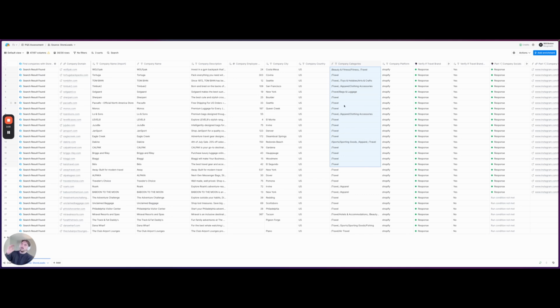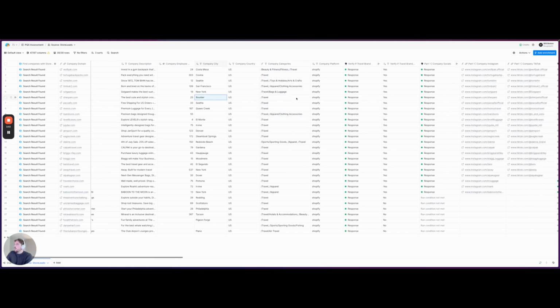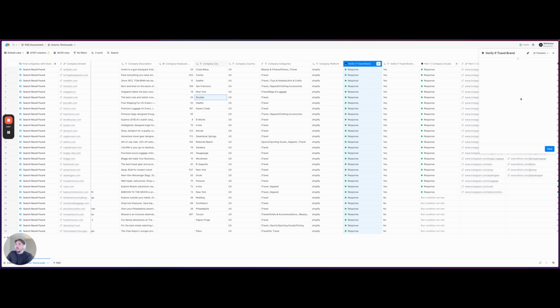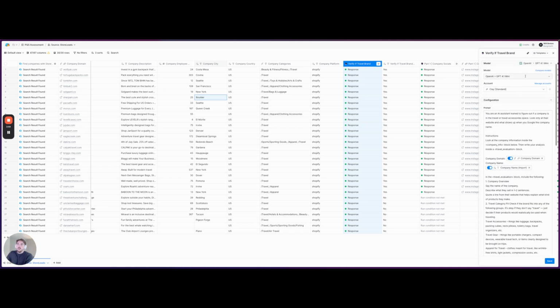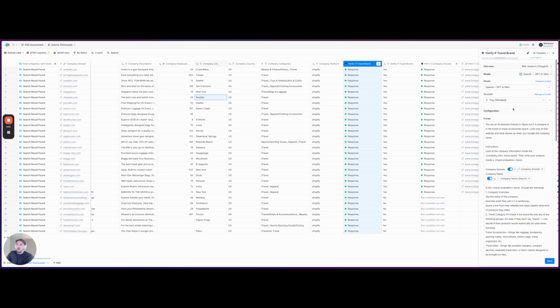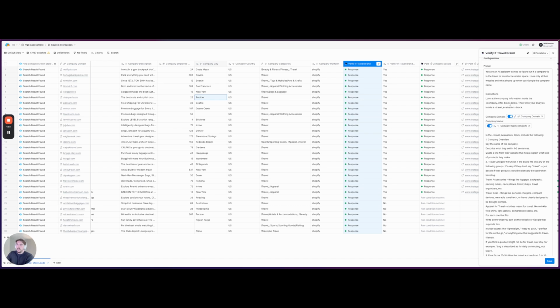So we scraped this category of just travel, right? But what you can see is that this one initially falls into beauty and fitness, and then it falls into fitness, and then it falls into travel. This one's travel, toys, hobbies, arts and crafts. So that brings us to our next problem, where we need to make sure that these brands are actually travel brands. That's why I built this prompt right here using 4.1 Mini, using our own ChatGPT API.